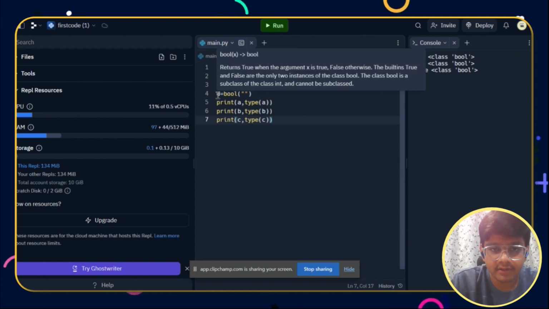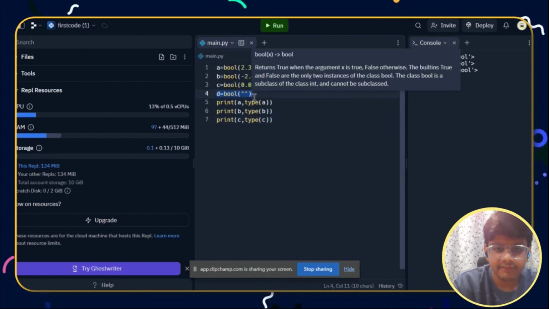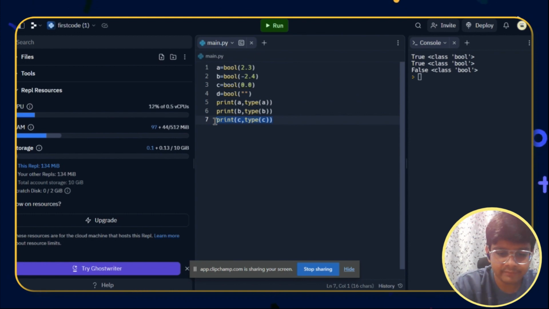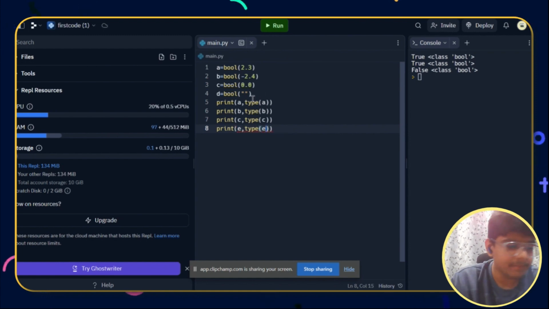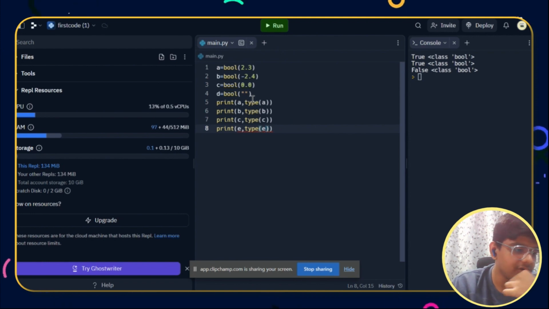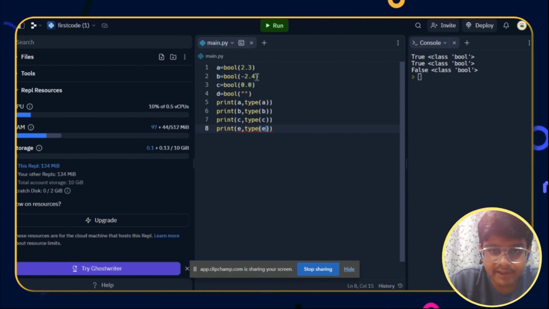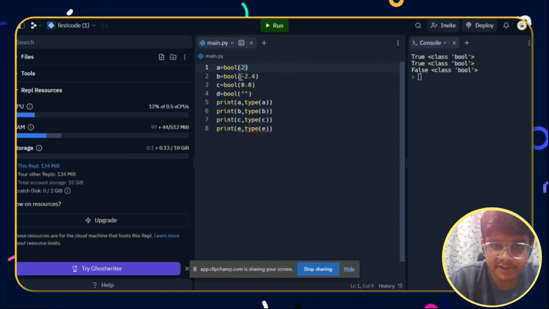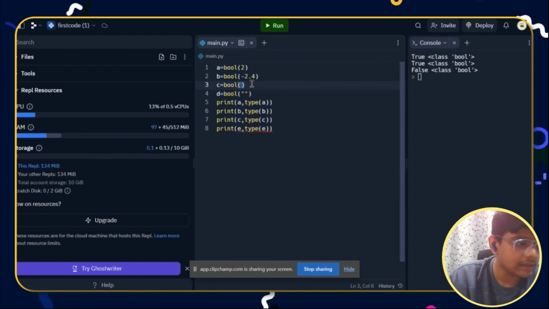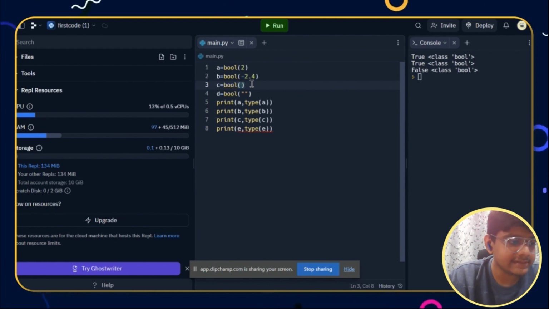I hope I have written all the stuff that is necessary. I have not written e here. I will write print e, type of e. Okay, so I have given the space here. If you are working on it, okay, let me clear that thing. This is an integer. I will convert this integer to Boolean. I will convert this float to Boolean. I will convert this, what I can say.